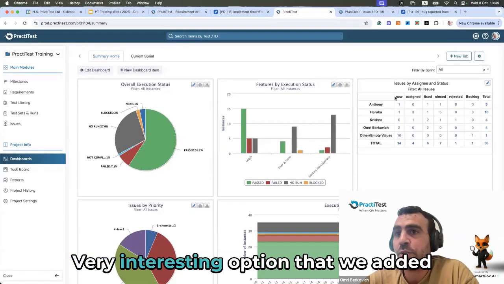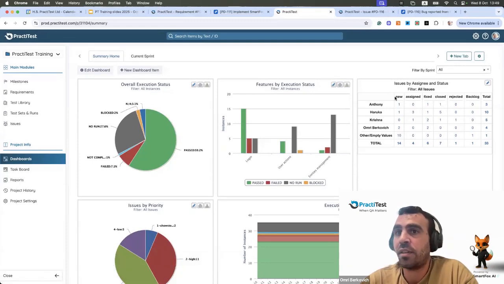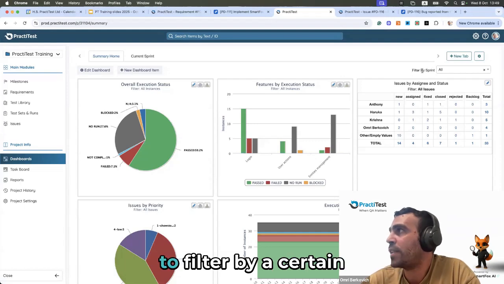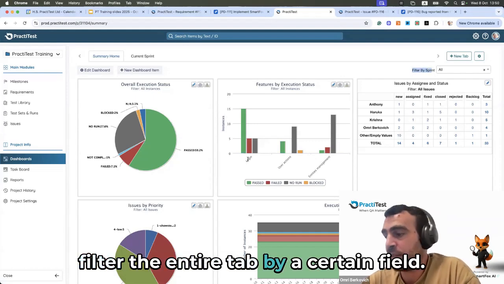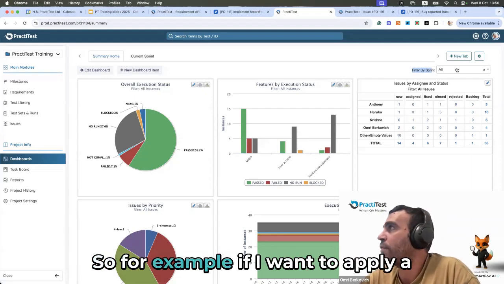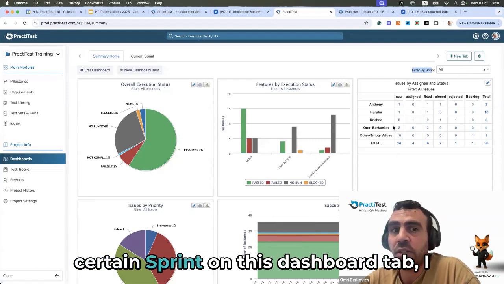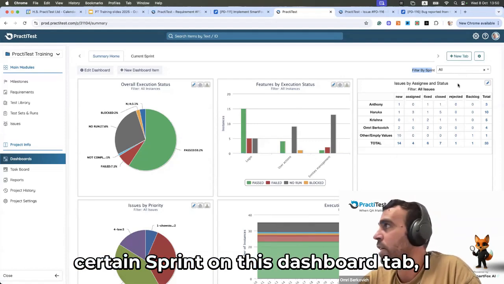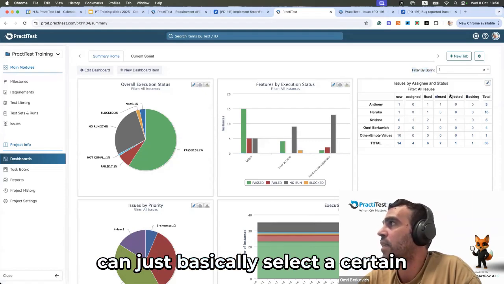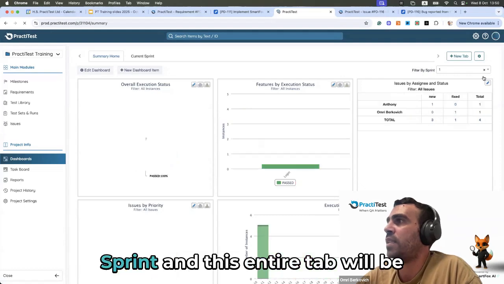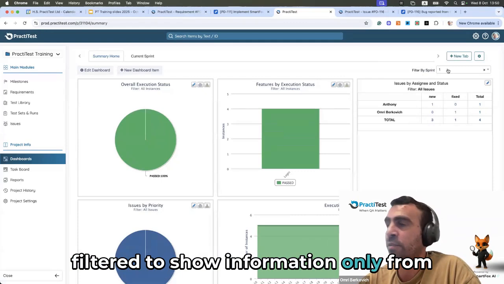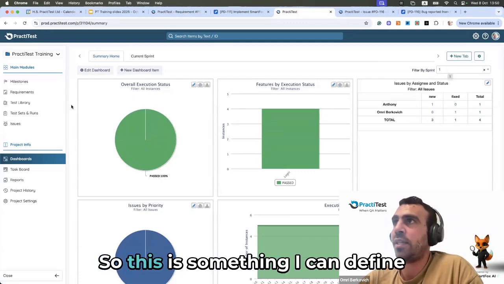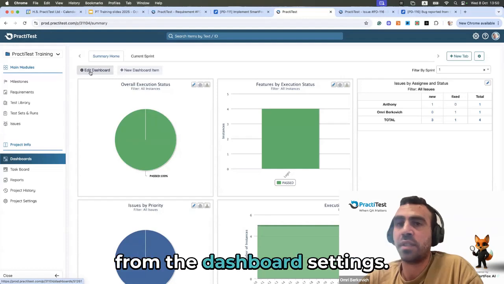A very interesting option that we added a few months ago is the option to filter the entire tab by a certain field. So for example, if I want to apply a certain sprint on this dashboard tab, I can just select a certain sprint, and this entire tab will be filtered to show information only from this sprint. So this is something I can define from the dashboard settings.